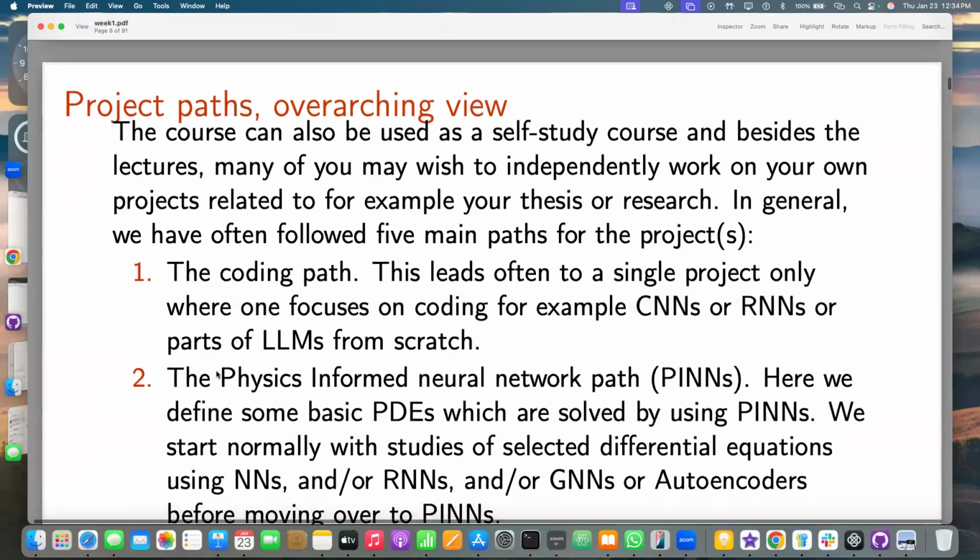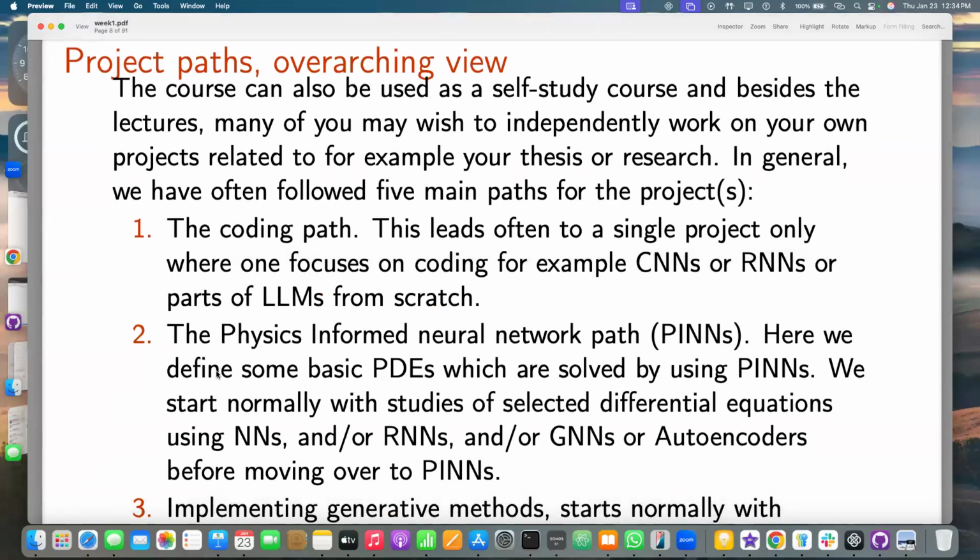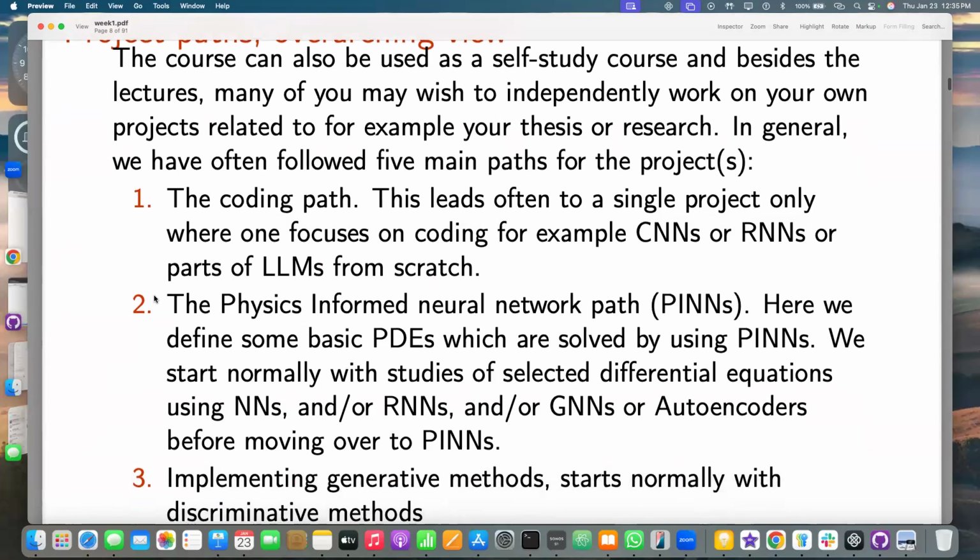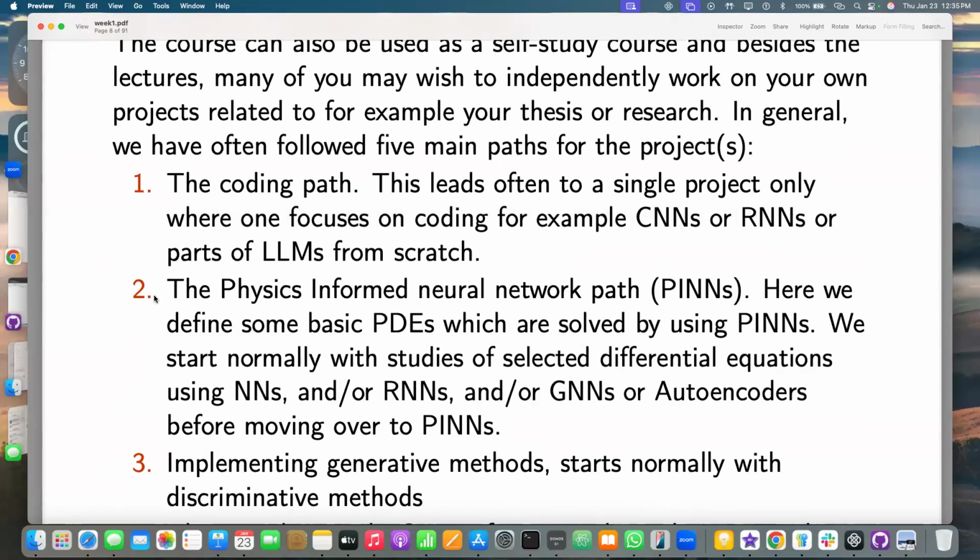So the project paths. We have in general had something like 5 different options. So one is the plain coding path, and every year, so last year we had 2 groups which programmed their own convolutional neural network. One group did a recurrent neural network from scratch. They didn't do the long short-term memory variant of it, but they just did the plain recurrent neural network.